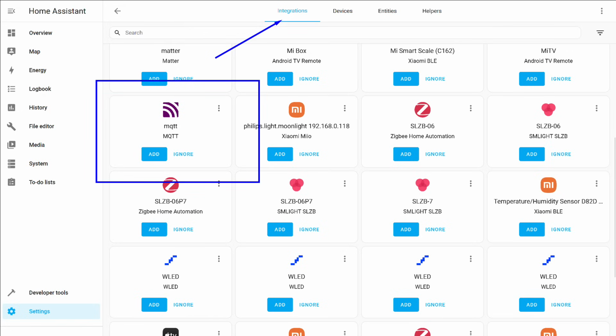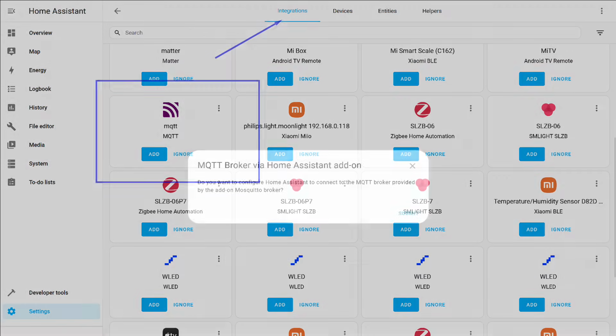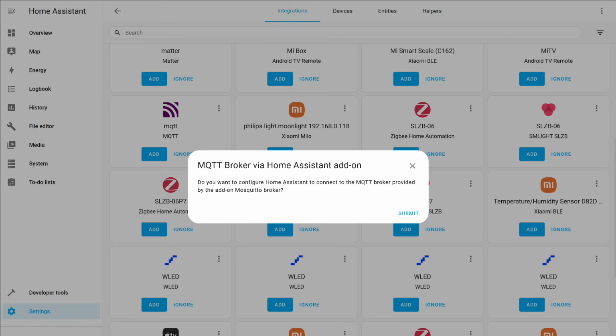As expected, a new tile appears, suggesting you add Mqtt. Next, a clarification appears. It confirms that this is the same Mqtt broker that was installed as an add-on. This means the one we just installed. In reality, it could also be installed separately, without Home Assistant, and on a physically different server.